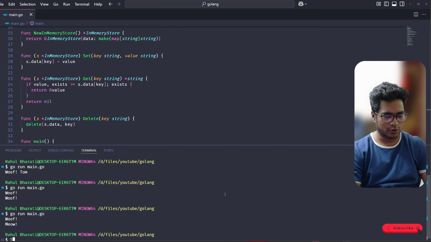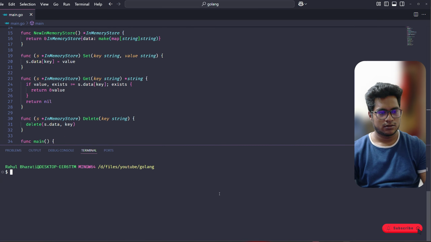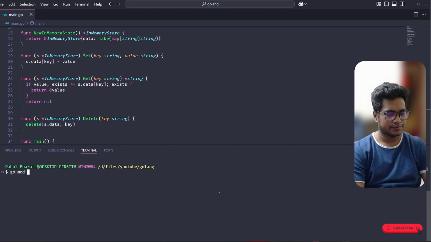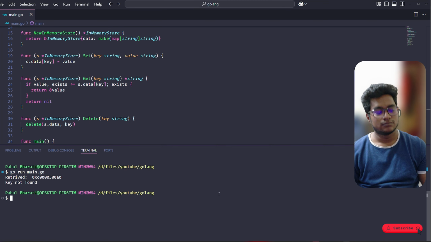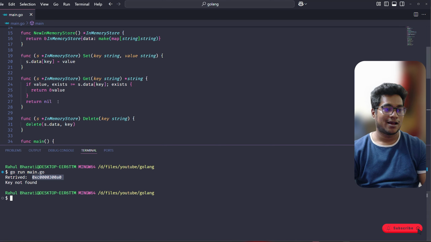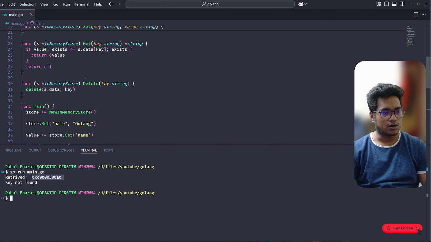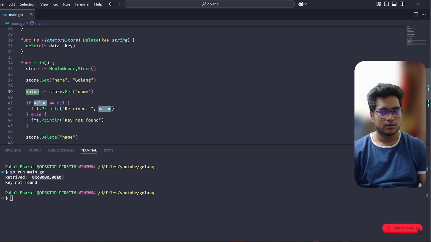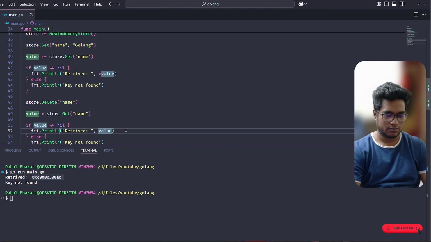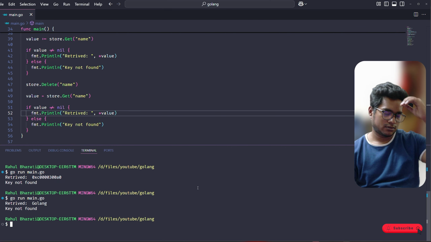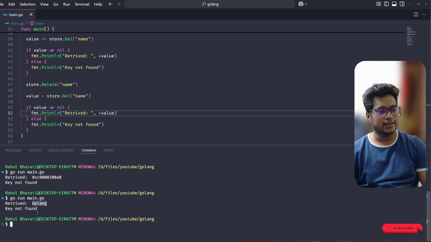Let's try running this program. Right, go run main.go, and waiting. We got that we have received the location of this, not the value itself, but I think we are getting to some point. Let's take a look at what we have. Key, yes, so we are receiving a reference, so we'll just use star for both sides. We got retrieved as a GoLang, and then we got key not found.